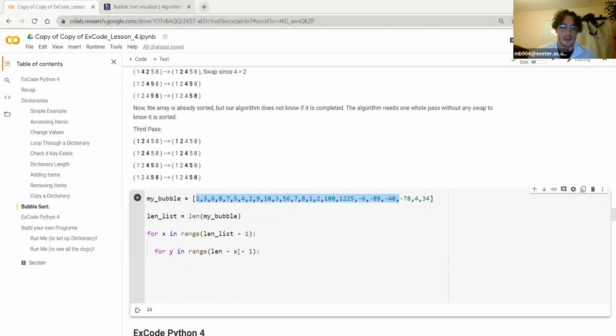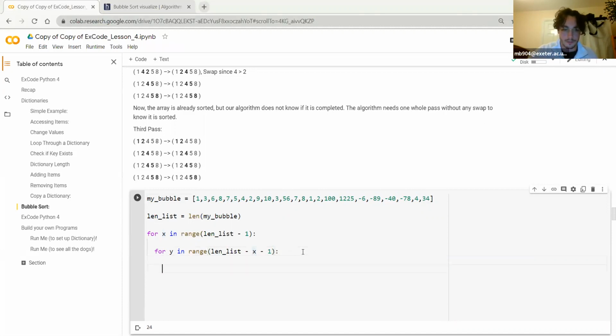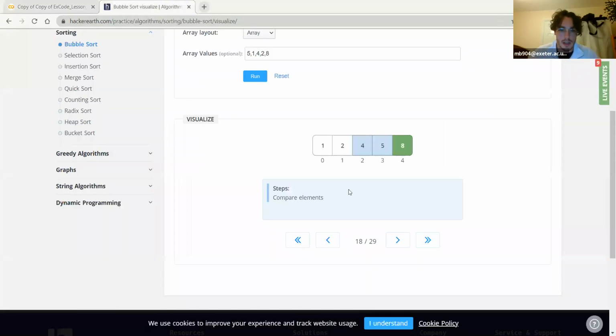So that's why it's minus x, because every single time we loop through, we're increasing it. So we're comparing to 1 less every time we loop through. And then what we need to do is, we said when we compare things, we compare that it's bigger than the one next to it.